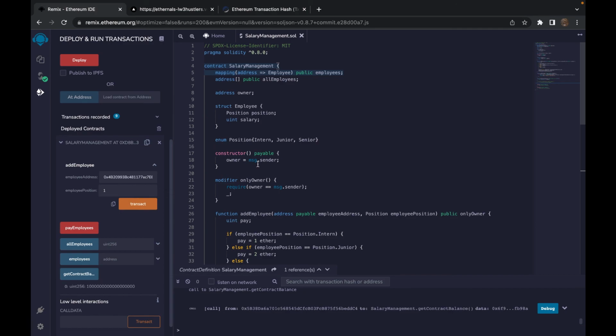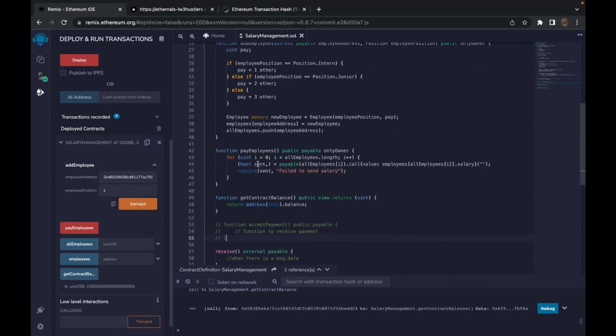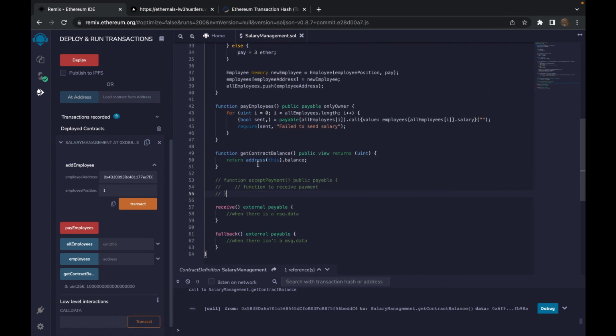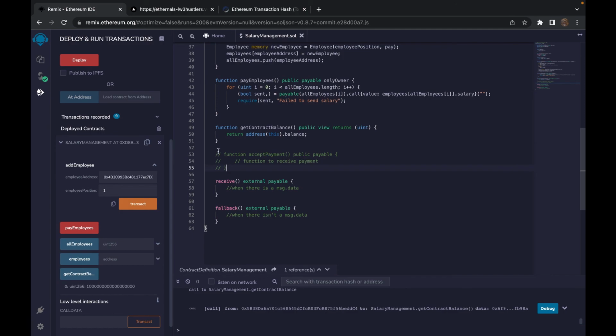So that's what I was going to show next. If you just scroll down, LJ, we have this function accept payment, which I have commented out. As you can see, this is a payable function, but it does not contain anything inside it. Can you just uncomment it, LJ? Yeah, so this is a function called accept payment, and this is a payable function, but we do not have any code block inside it. It is just a function which is payable.